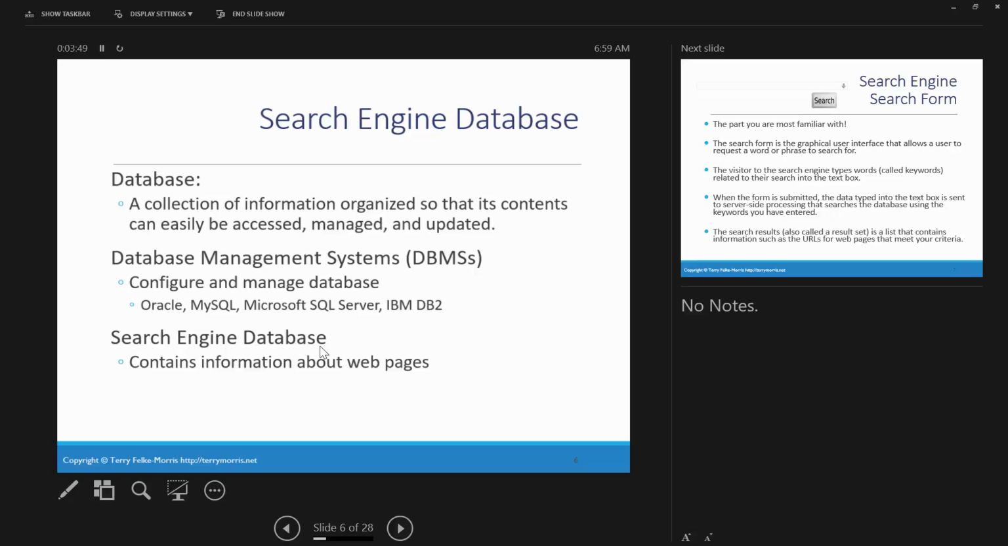Here's the author's take on a database. A collection of information organized so that its contents can be easily accessed, managed, and updated. Most people say that, no, it's also got to be electronic. No, technically, if you've got a day planner where you write things into a book, that's a database. A database management system allows you to configure and manage a database more than anything else.